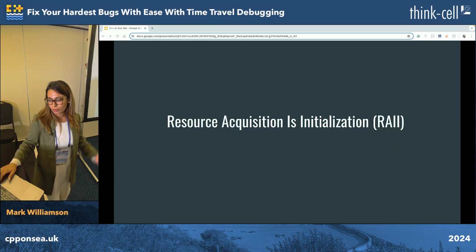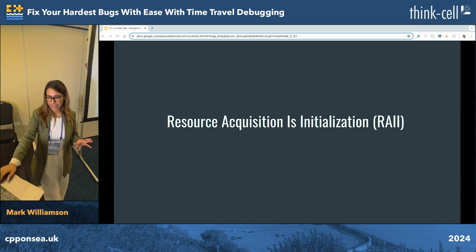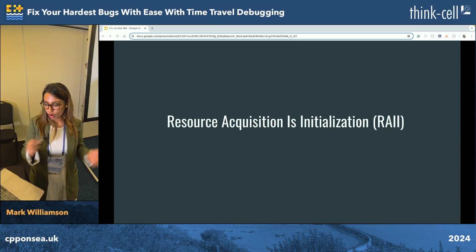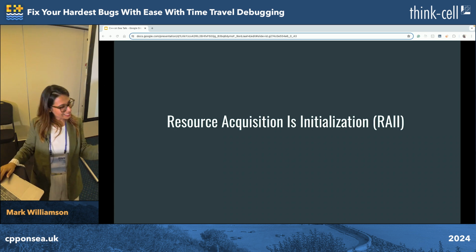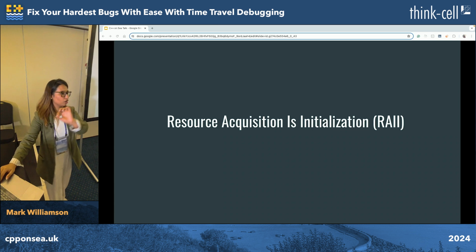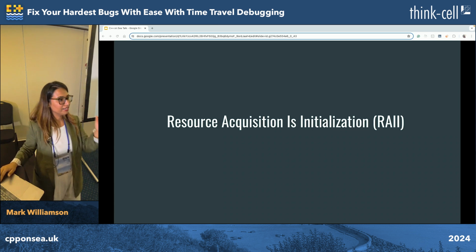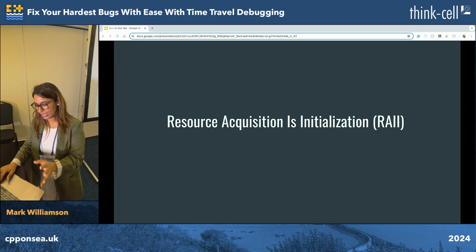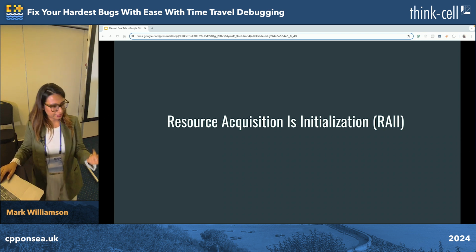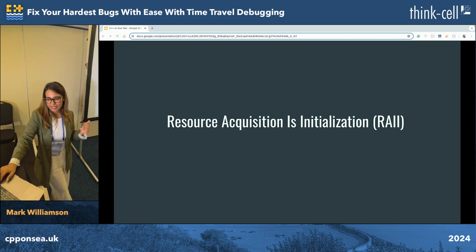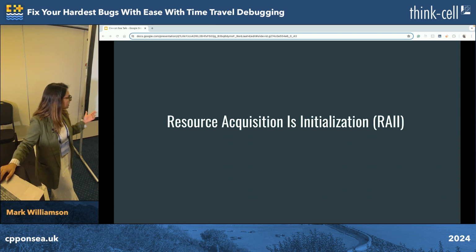All right, we'll talk about RAII. Just to give you a very basic idea, it's an idiom in C++ that ties the life cycle of a resource to the life cycle of an object. So whatever resource you have, its life cycle will be defined by the object that you have. For example, memory, file handling, network connections, everything like that. So the idea is that the resources are acquired and initialized in the object's constructors.